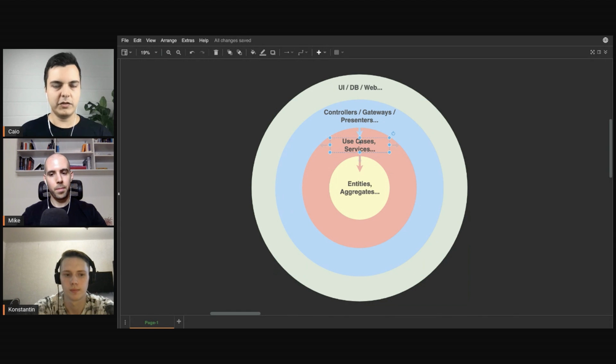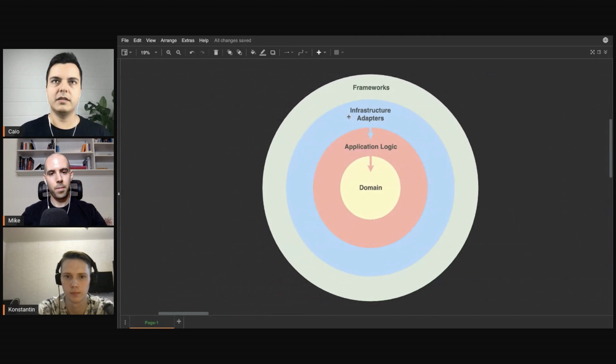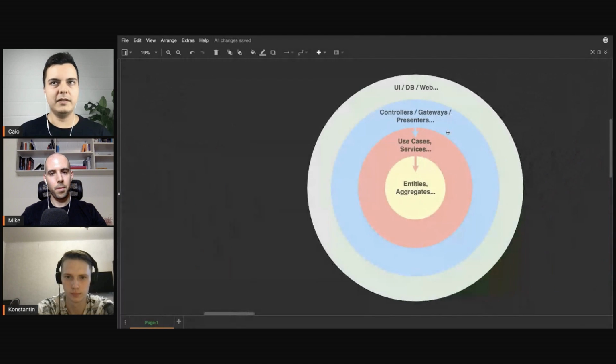So the use case needs to fetch something from a database, so you define an interface with what the use case needs. In that case, we create the feed store. Then in another outer layer, the infrastructure adapter layer, you will implement that interface.